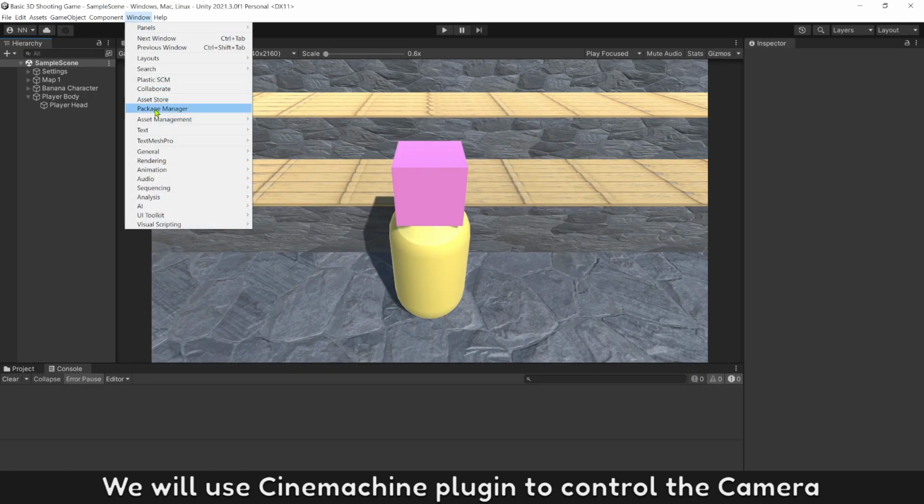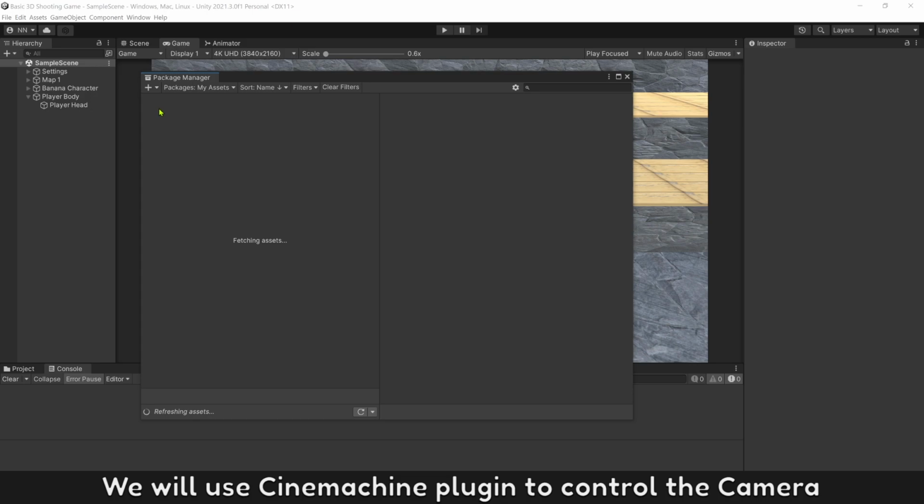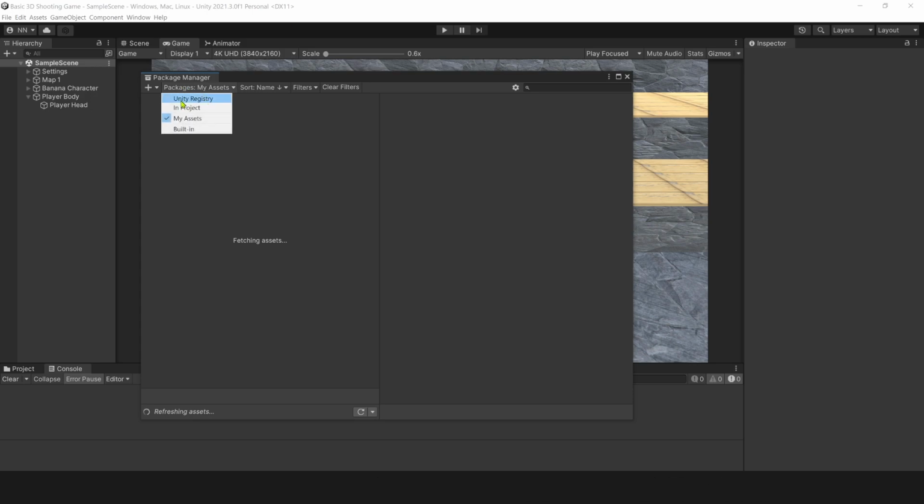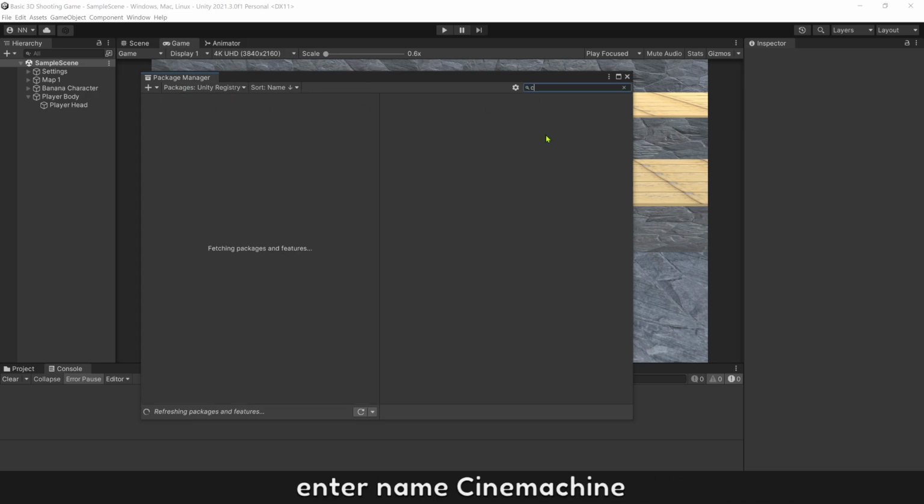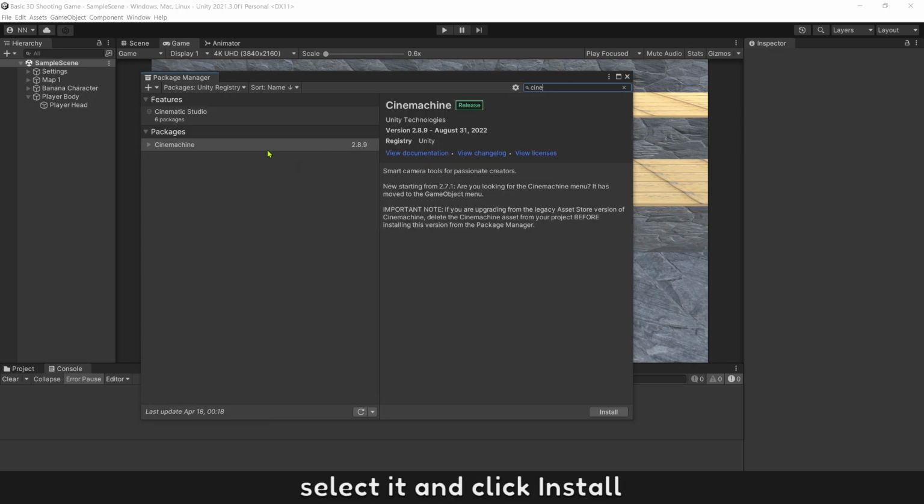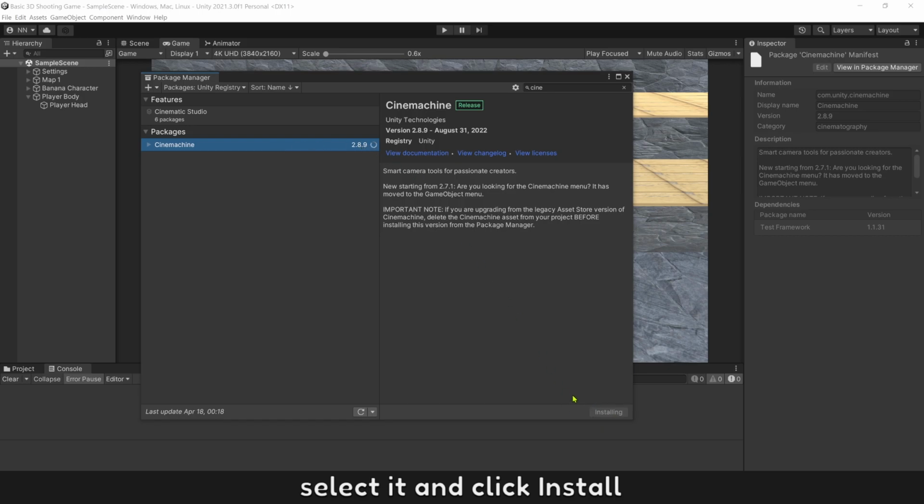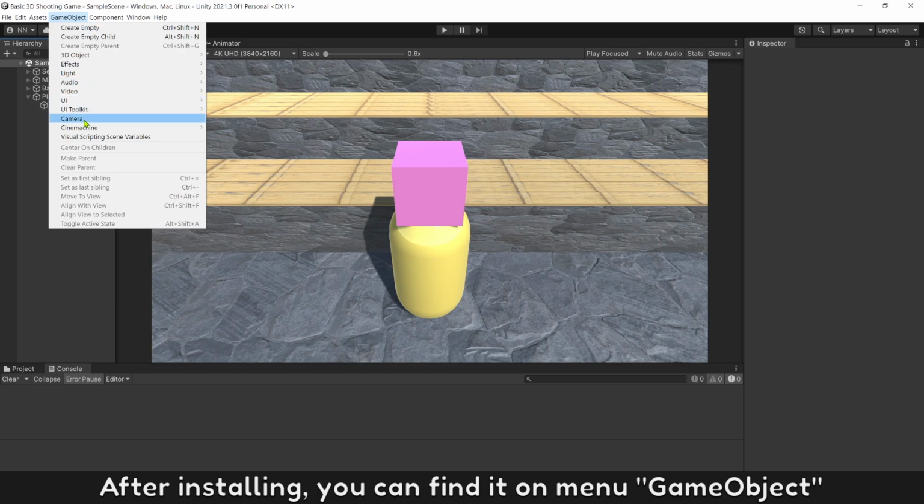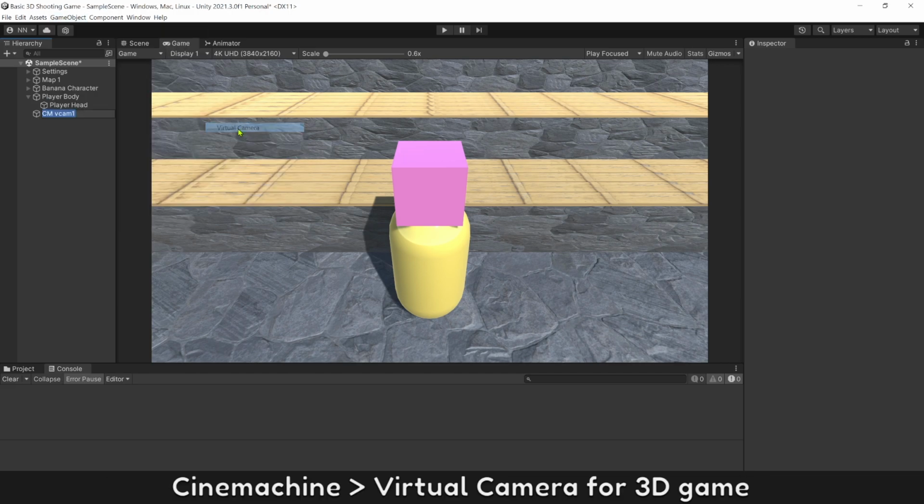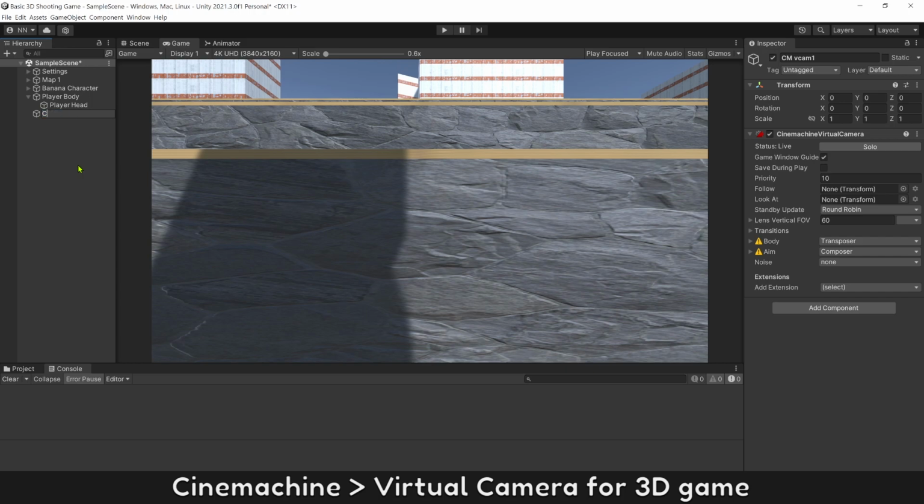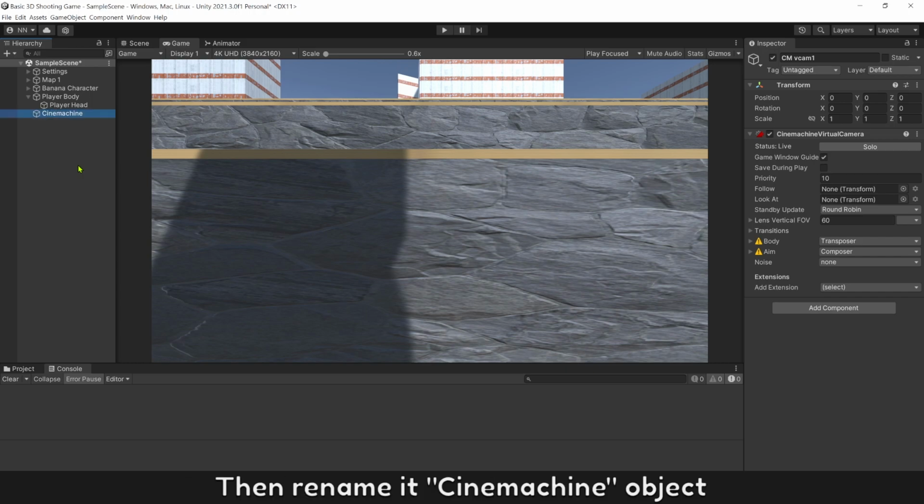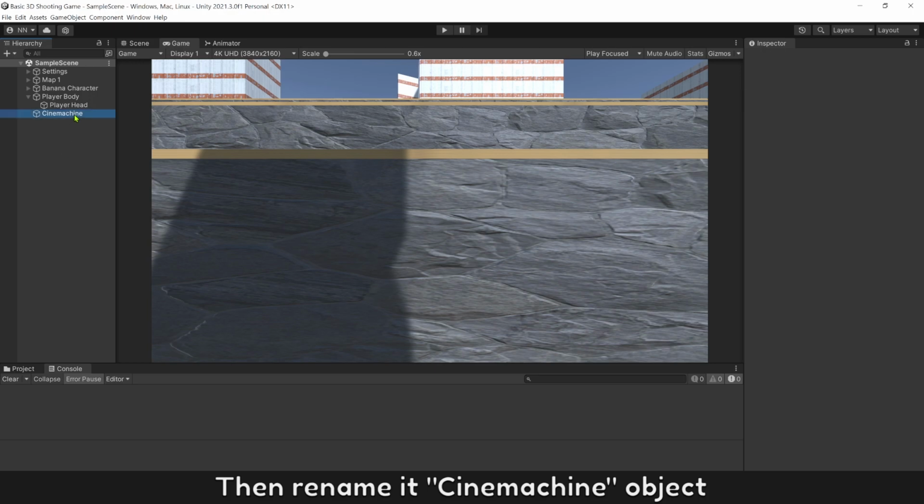We will use the Cinemachine plugin to control the camera. Enter the name Cinemachine, select it and click Install. After installing, you can find it on the menu GameObject, Cinemachine Virtual Camera for 3D game. Then rename it Cinemachine Object.